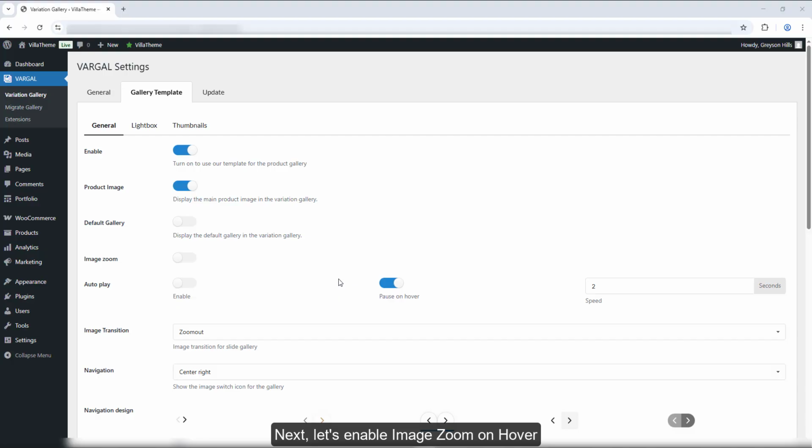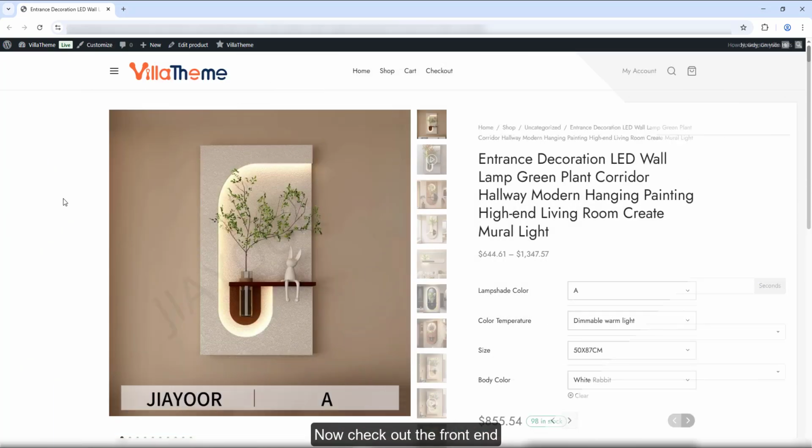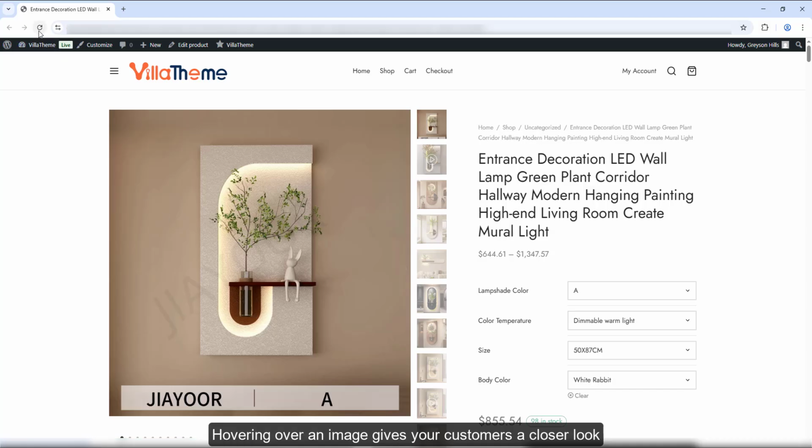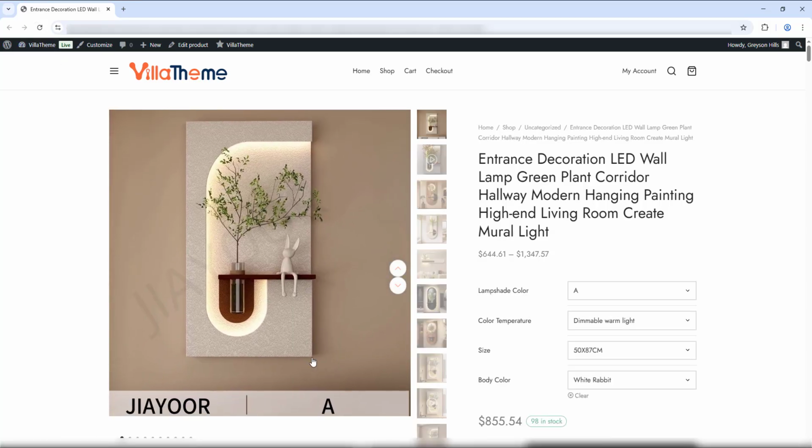Next, let's enable image zoom on hover. Go to Gallery Template General and turn on image zoom. Now check out the front end. Hovering over an image gives your customers a closer look.